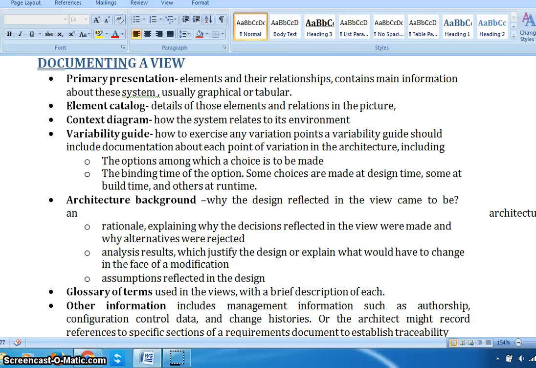Next important aspect is documenting a view. How to document a view? In the previous sections we also discussed what a view is. A view is a description of a structure. It is a detailed description of a structure or a model.